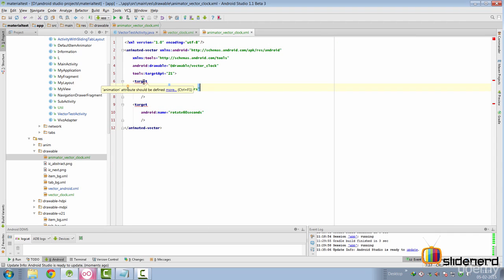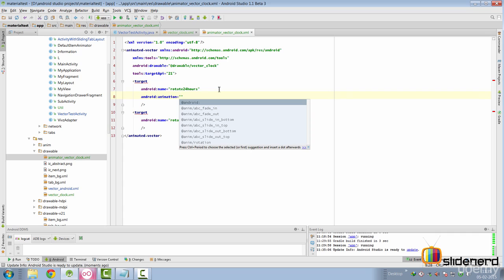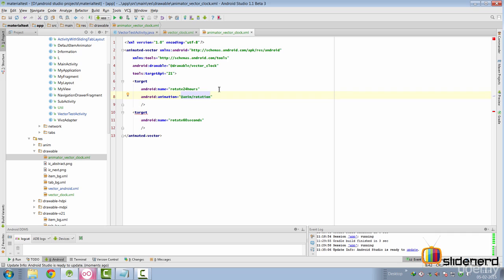You can see there's an error. It says animation attribute should be defined. So here you can simply say Android animation attribute which is required, and there you specify anim slash whatever you want to do. So in my case, I've called it anim slash rotation. Now I'll need two rotation files. One is going to rotate every 24 hours, the other is going to rotate every 60 seconds.